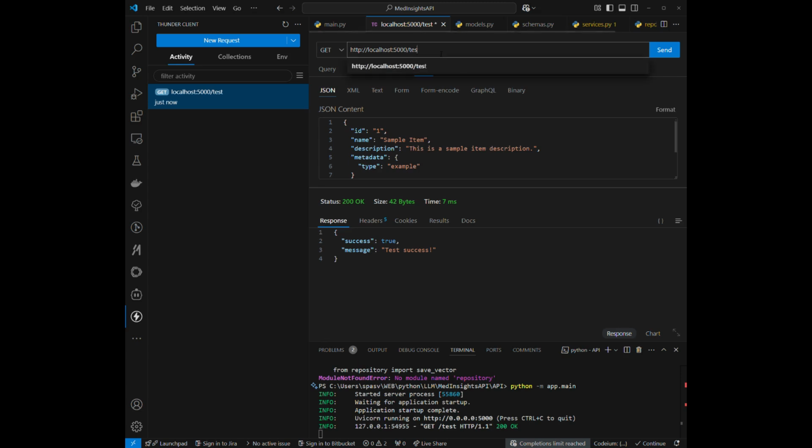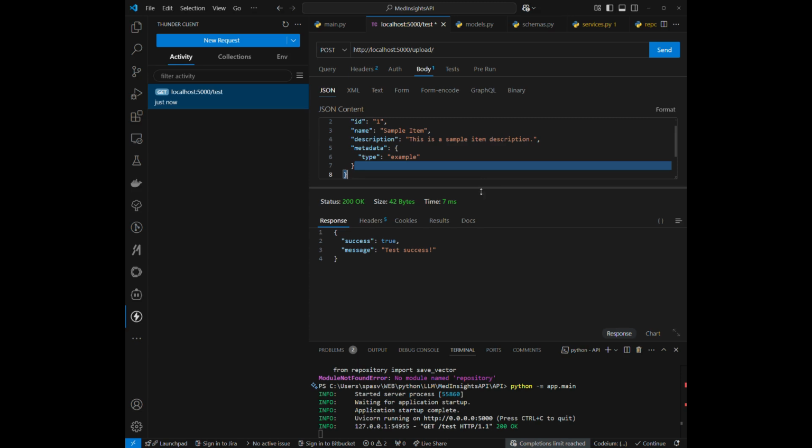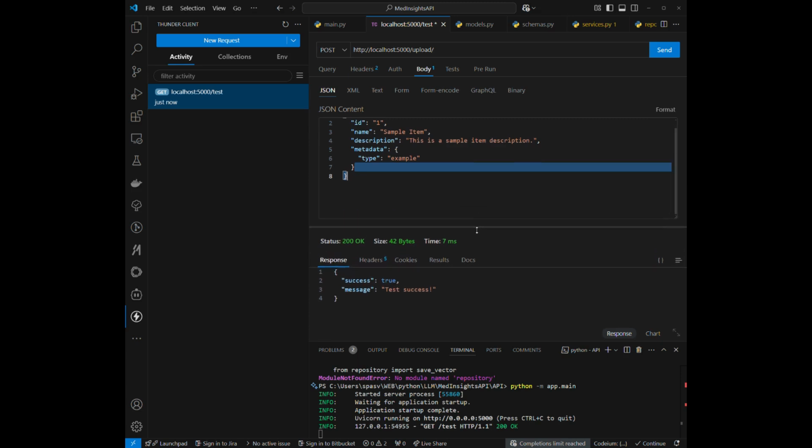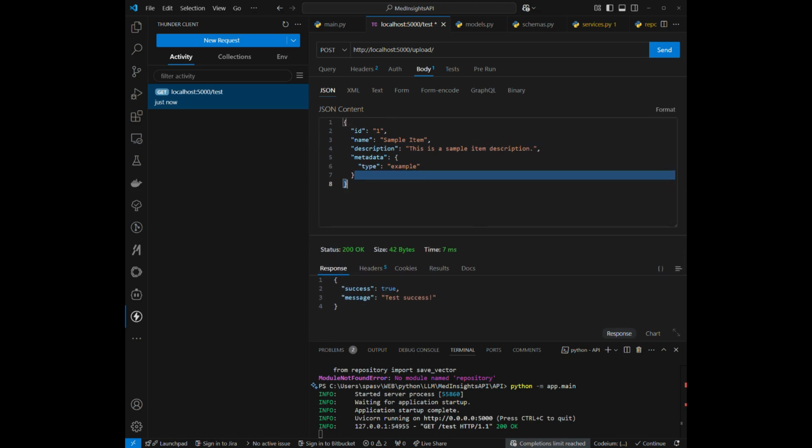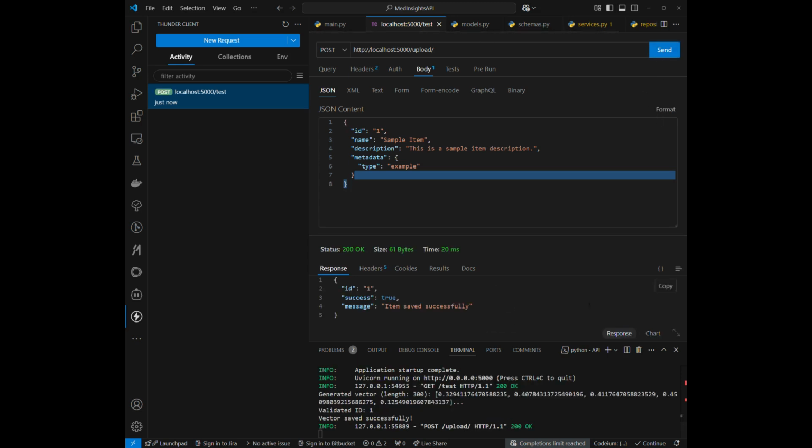Now we can go to upload. But we have to switch the request also. Instead of GET, it should be POST. The data that we need to send: ID, name, description, metadata, and so on. And yep, it works perfectly fine.